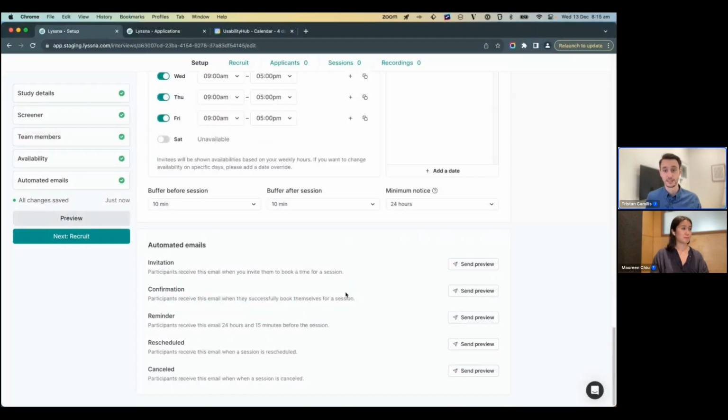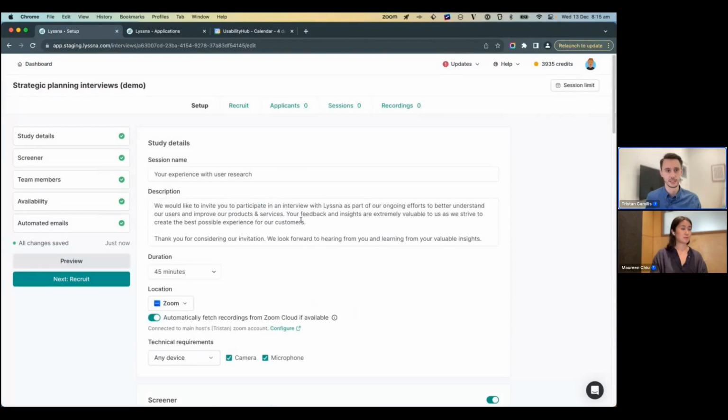Also on this page, you can just see a list of the automated emails that participants receive. So that is things like confirmations and reminders as the sessions draw near. And if you want to see what any of those look like in detail, you can send off a preview to yourself. So that's the whole setup process.